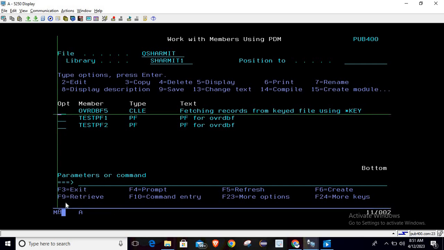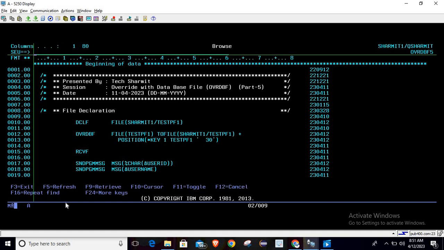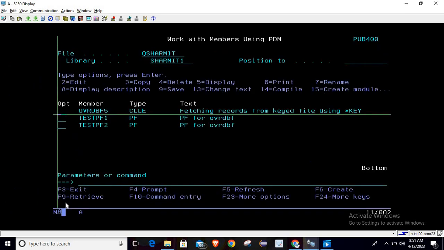So this is a way through which we can utilize the OVRDBF command for accessing a record for a particular key. I hope this session is clear to all of you. In the next session we will discuss a few more things.